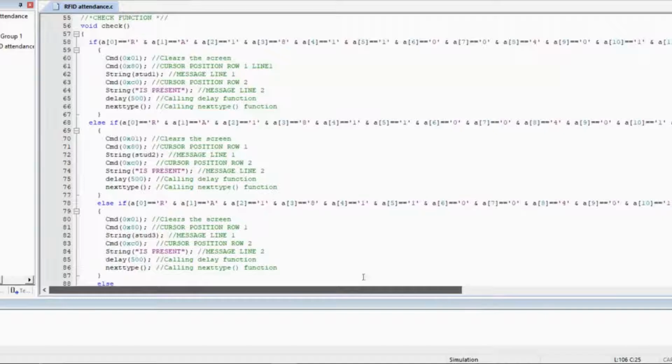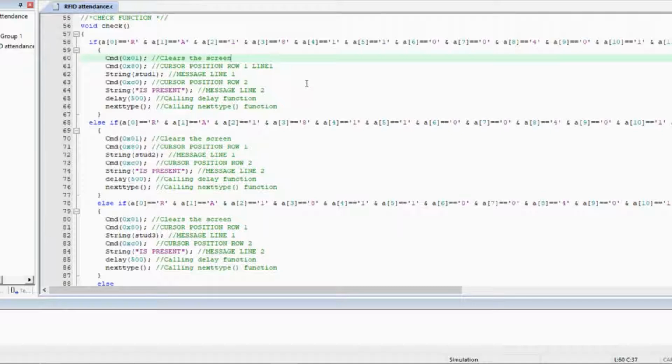The first line in this clears the screen, and then the next positions the cursor to start from line one. In line one, if the first roll number which I have given, this RA18 ending with 76, matches the input that I have given, then it will display the student whose roll number is 76 as student 1, which is Denim in our case, and after which we have declared with the header files. That will be displayed in line 1. And in line 2, next we are using the command 0xC0 for positioning the cursor in row 2. The command function will be explained in a bit.